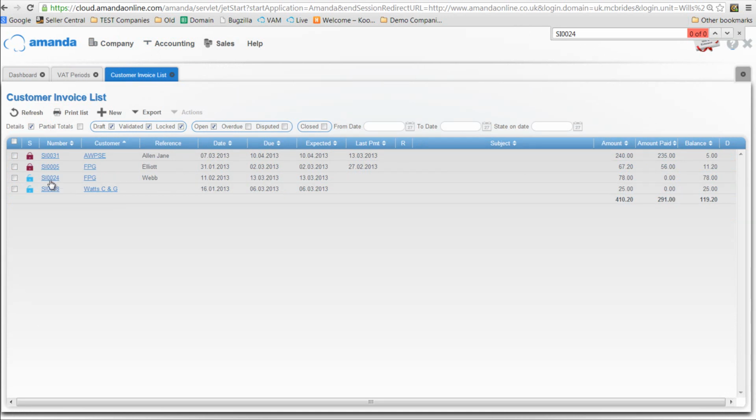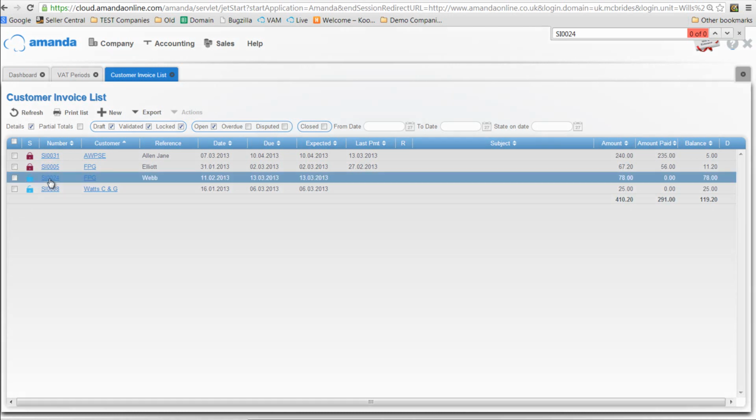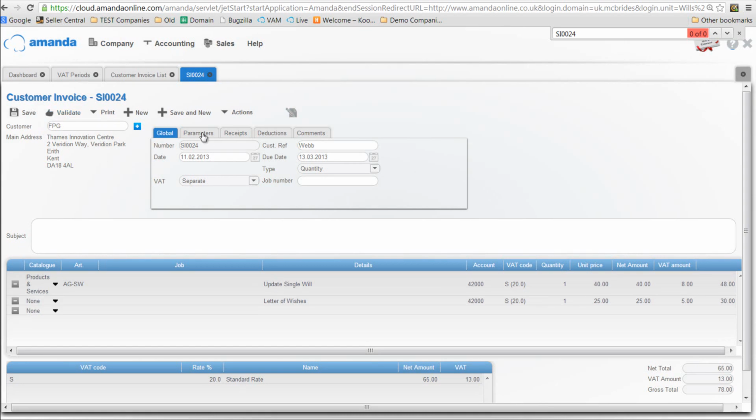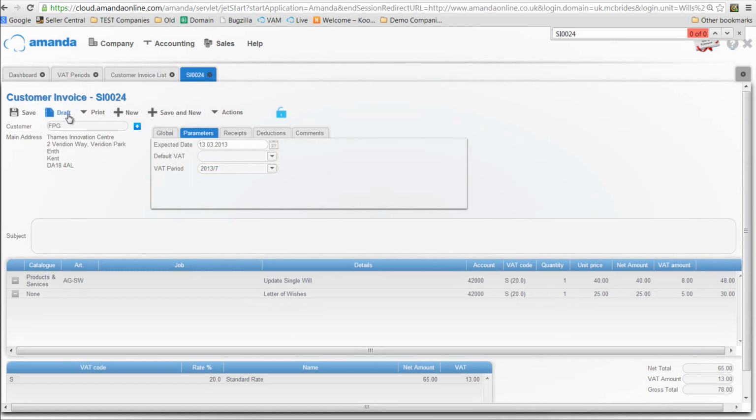So, for example, with this invoice here, I'm going to drill down, and the first thing I'm going to do with this invoice is set it to draft, because I can't amend it unless it is set to draft. So if you need to do this, you need to make sure that you have the access rights to be able to make these changes. First of all, I'm going to set it to draft. Then I'm going to go into the parameters tab, and there I'm going to change VAT period to the next period. So when I validate this, this particular invoice will now be included on the VAT return for the next period.